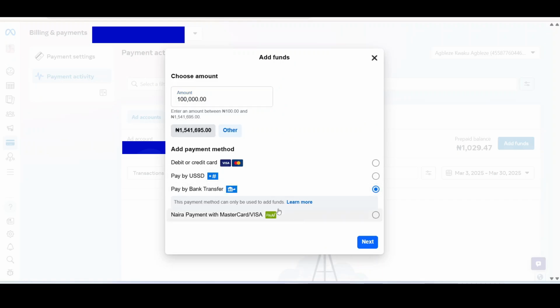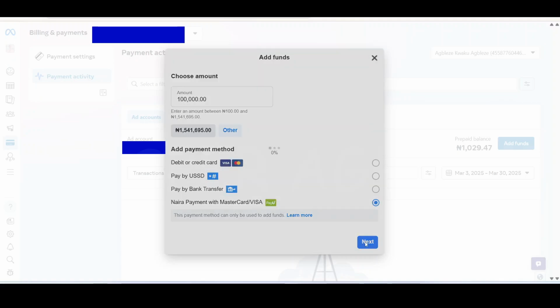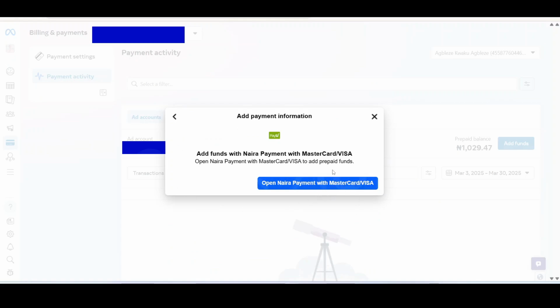So you select your payment method: debit or credit, pay with USSD, or pay by bank transfer. Okay, so let me use this. This is for Naira payment. This will work for me, so I can click on next. You can say open Naira payment with MasterCard. So I just click on add payment.